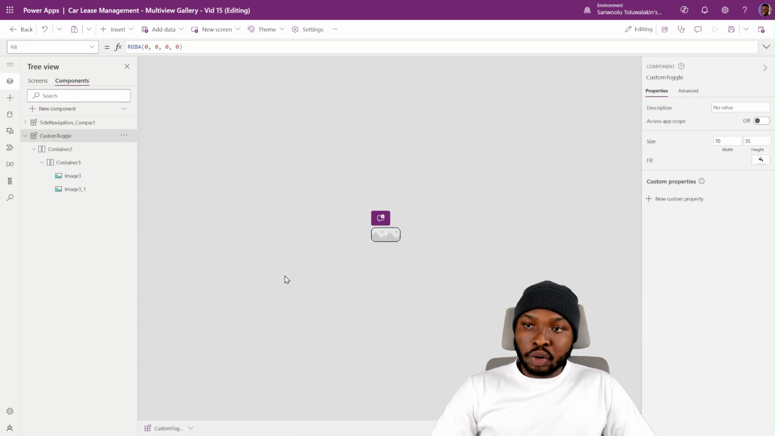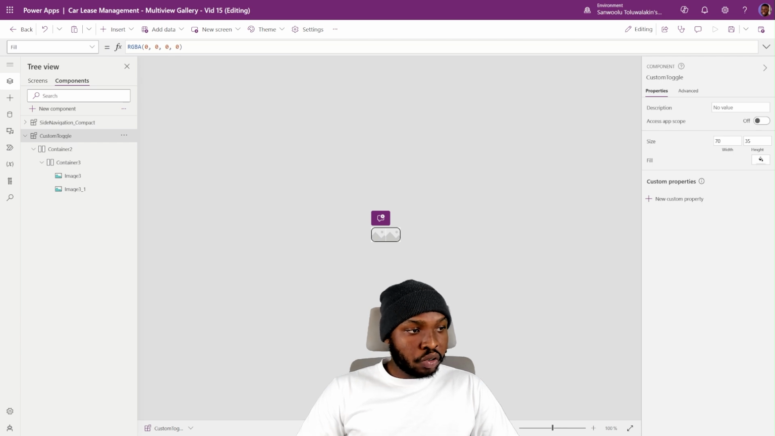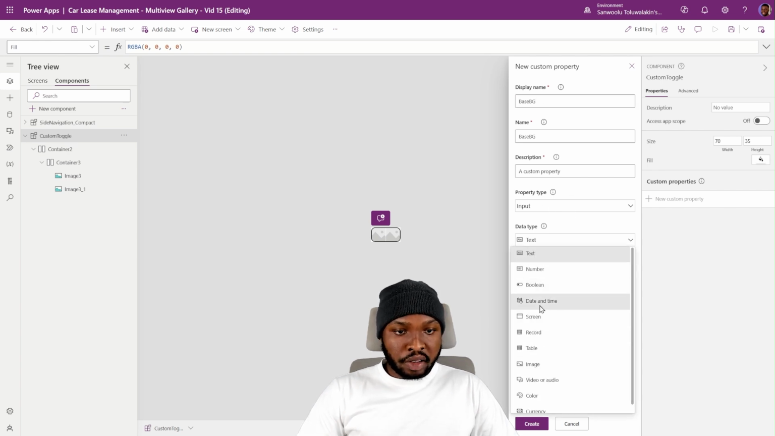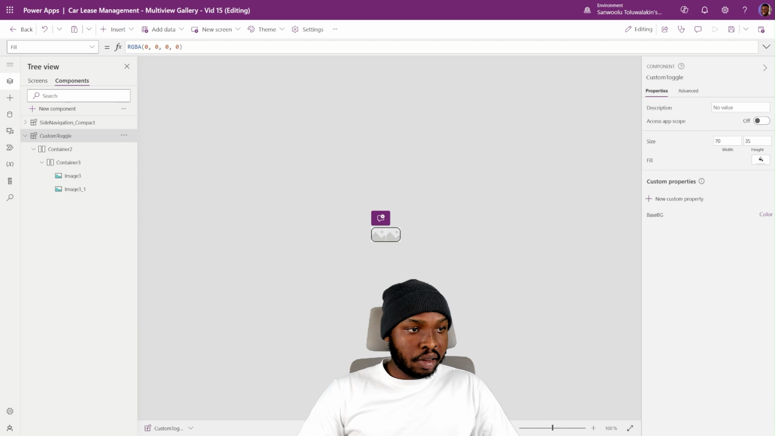Okay, so now we are done with the base layout. We just need to set up our custom properties that will get the color and the icons we are going to use. So the first custom property we are going to create is the base background color. So that will be base BG. This one is going to be an input property, and we're going to set it as a color variable. This is what the base background of the image will look like. So let's create that, and we can set the default value to gray.